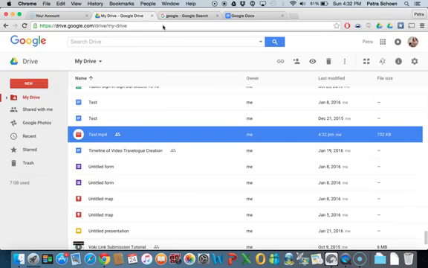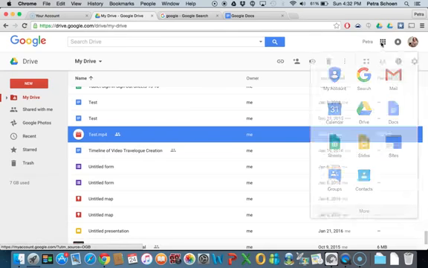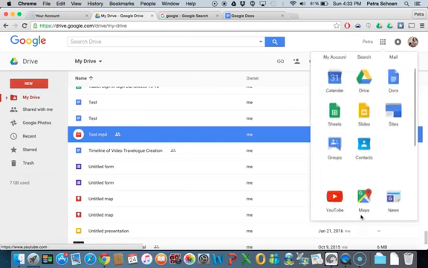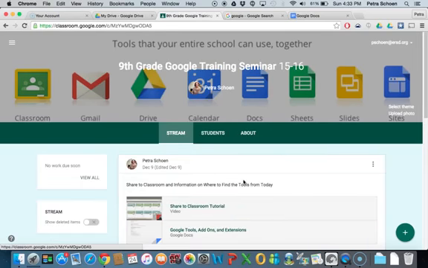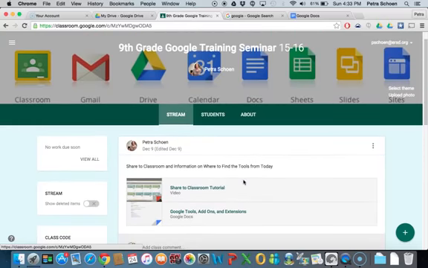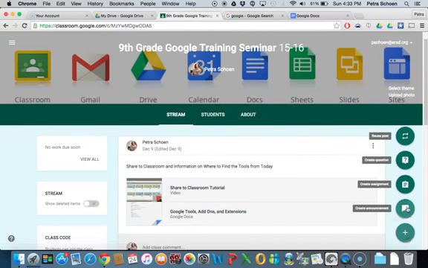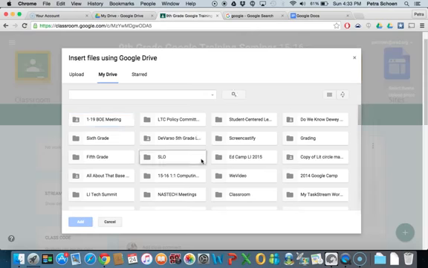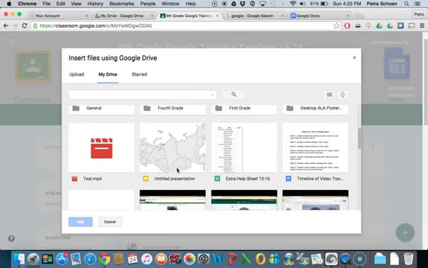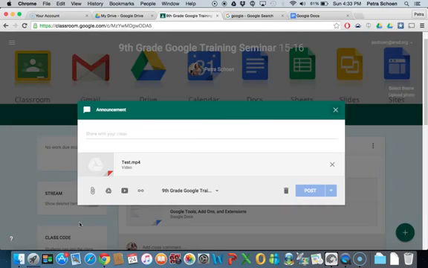If I am in Classroom and I wanted to add that to an assignment that I wanted to push out, I can then just click in here, create an announcement. If I click on Drive, it's going to show, because it's the latest thing that I've done, test, and then I can add it, and then the kids would be able to see it.